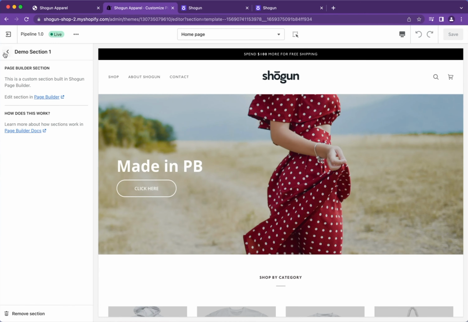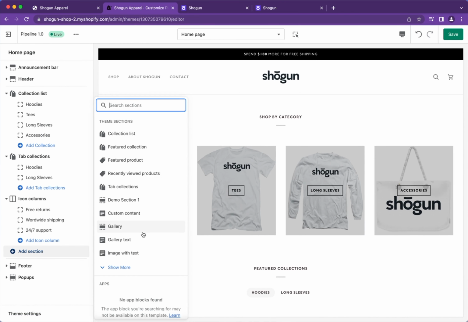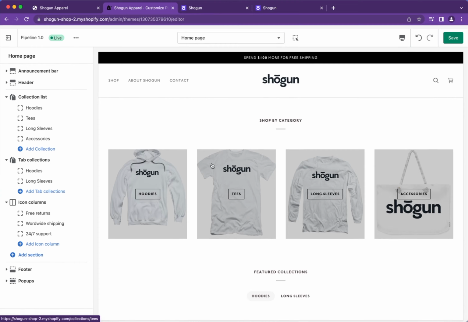You can always remove sections that you've created right here, and they'll always be available to you in the theme section experience here. But yeah, we hope that this is a really exciting new feature and can't wait to see how you use it. We'd love to hear your feedback.